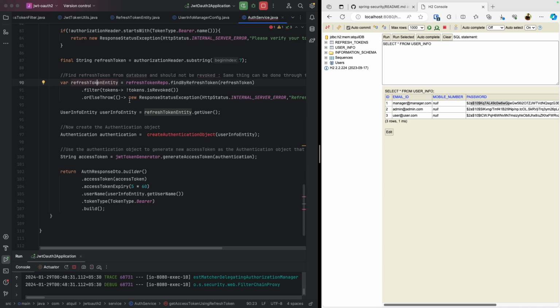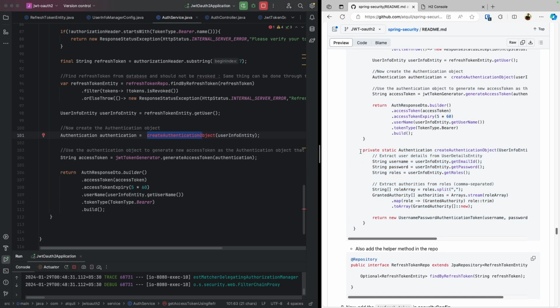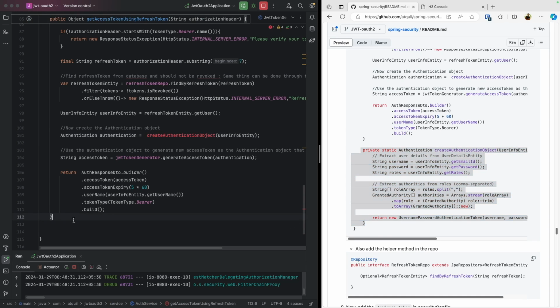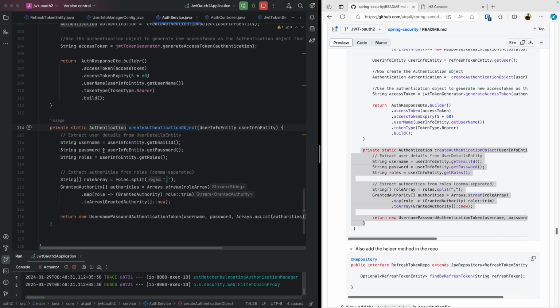Now, from this refresh token entity that we received, let's get the username. And with this username, let's create the authentication object. Now we have to create the authentication object, right? So using the user info entity, we will create our own method here. Let's copy this, paste it here. So for creating the authentication object, we are getting the user email ID, password, and the role. This is very important, role. And this role we are converting into the form of granted authorities that we have, right?